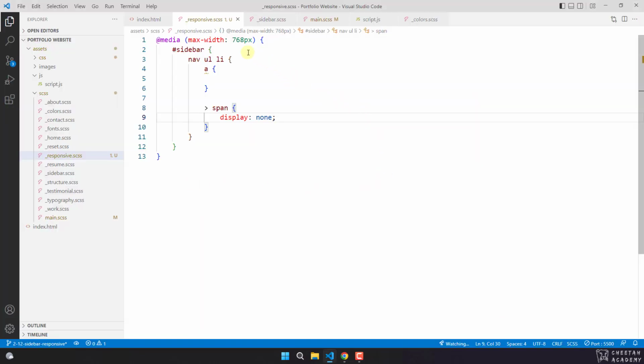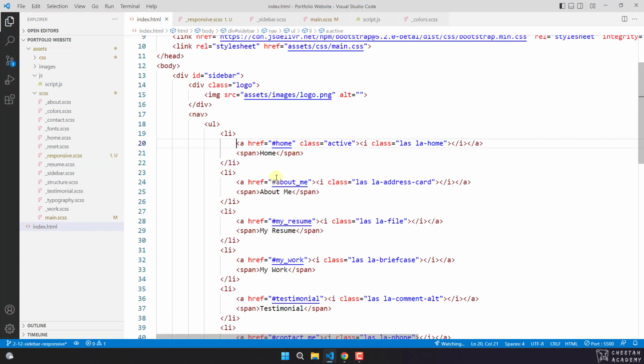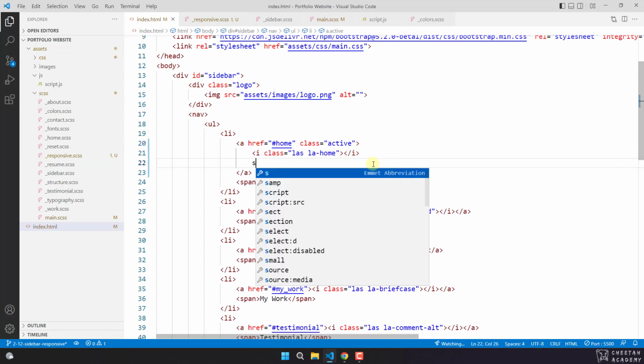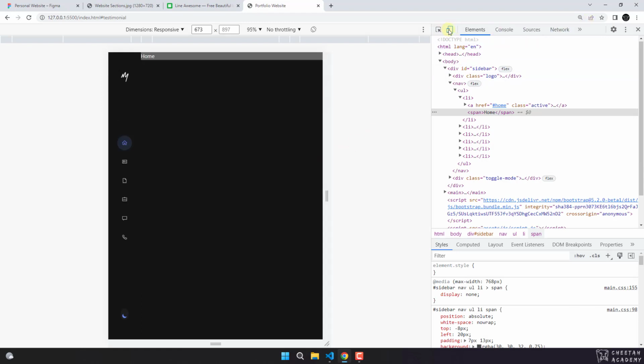We need to add a new span. But where? Inside all of the A tags. Here we add a new span like this and add the same inside them. What is this for? It is for the mobile mode to be displayed here. The other span is for the non-mobile mode. When we hover over it, this will be displayed.